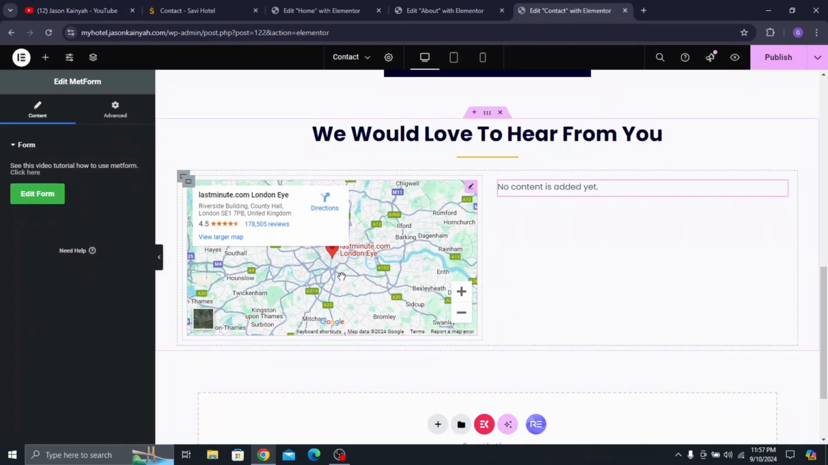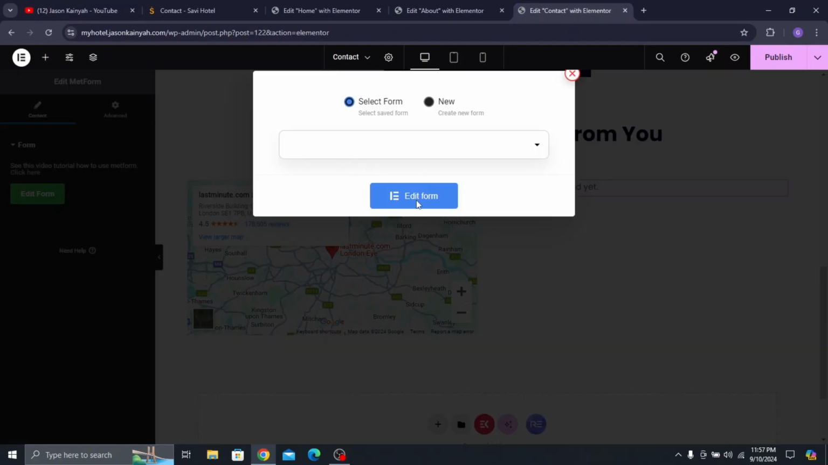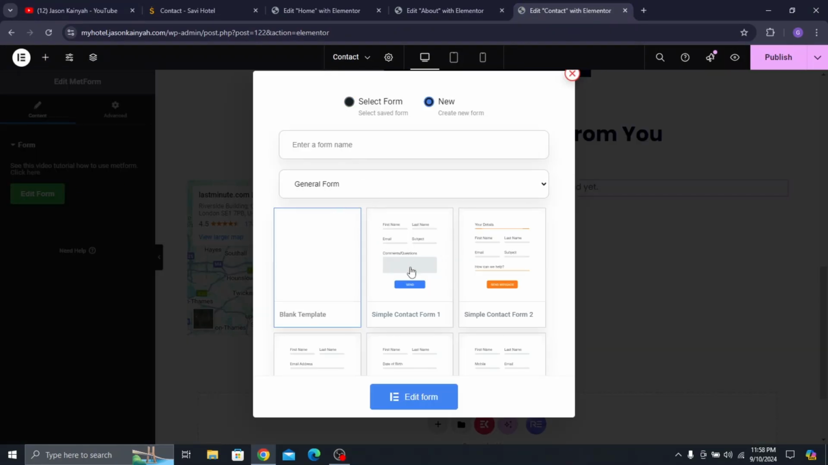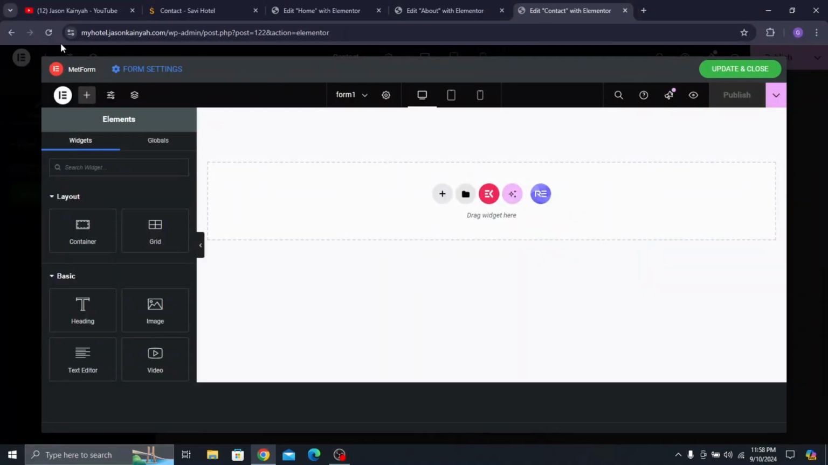All right, so let's go back and click on edit form, and then here we can click on edit form again, but give the form a name. We'll type in form 1. All right, then we'll click on edit form. So now our form is loading with the Elementor page builder. Let's give it a few minutes to load up. All right, now the Elementor page builder is loaded up and we can start building our form.